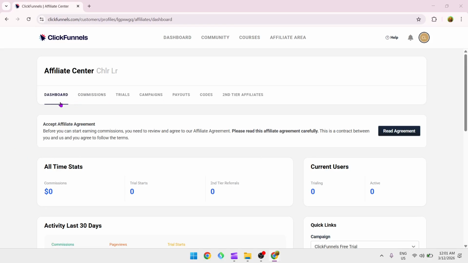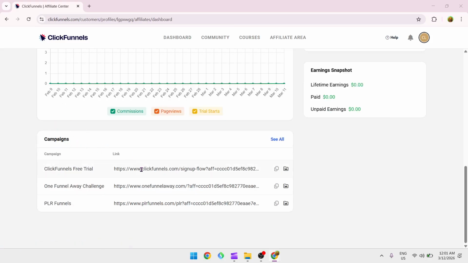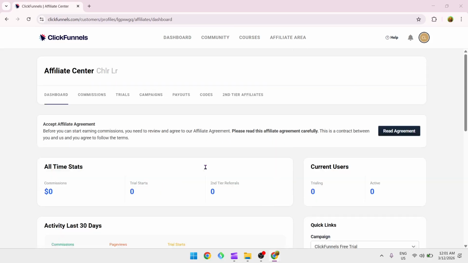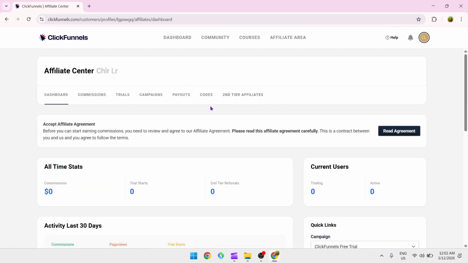And on the same page in your dashboard, if you scroll down, you'll see campaign links that you can share with other people. And when they sign up through your link, you'll then earn commissions. And here in the Commissions tab, this is where you'll see all the commissions that you've earned from your affiliate links. Basically, here in Affiliate Center, you can view all the things that you need in your affiliate journey.